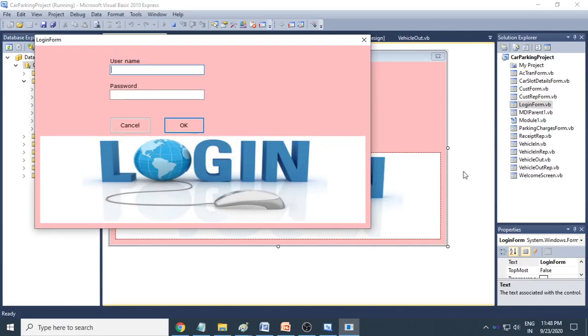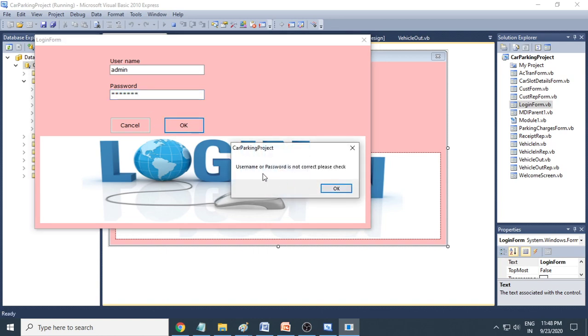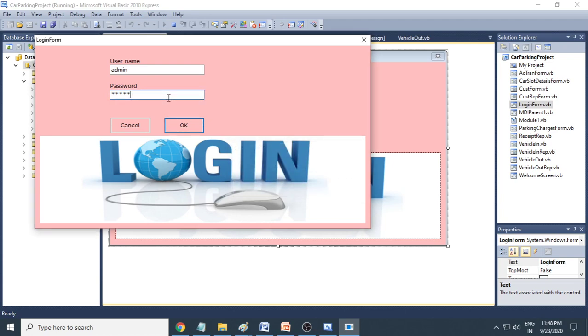This is a welcome screen. This picture we can change, or we can design it whatever way we want. And here is a login form. In order to log in, you have to give the login credentials. Presently we are using admin and admin. If you give the wrong password, it will ask you to please enter the correct user ID and password. So you need to enter the correct username and password.